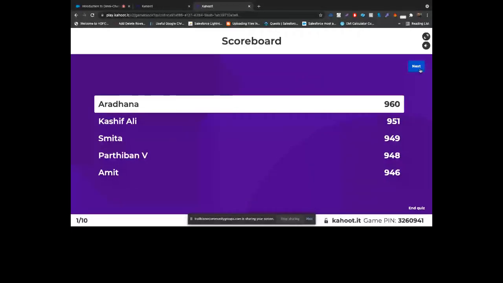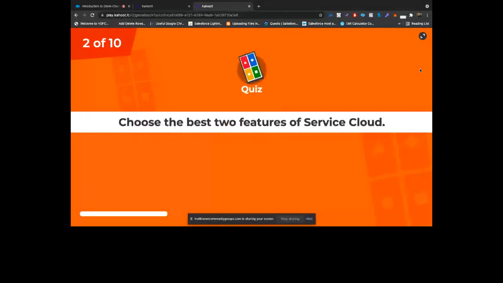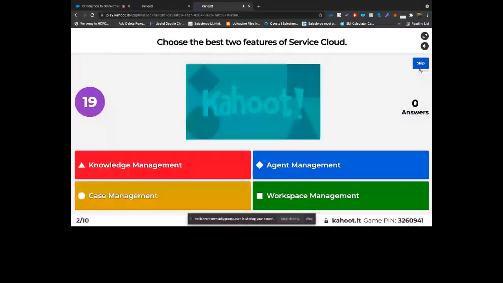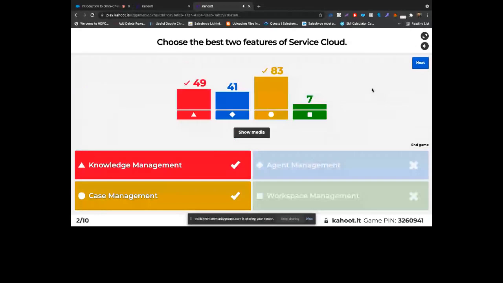We have question number 2. It's a multiple choice question. You have to choose 2 correct answers. Choose the best 2 features of Service Cloud. Last 10 seconds, guys. Okay, we were able to capture more than 90 answers. So 83 people answered it correctly.